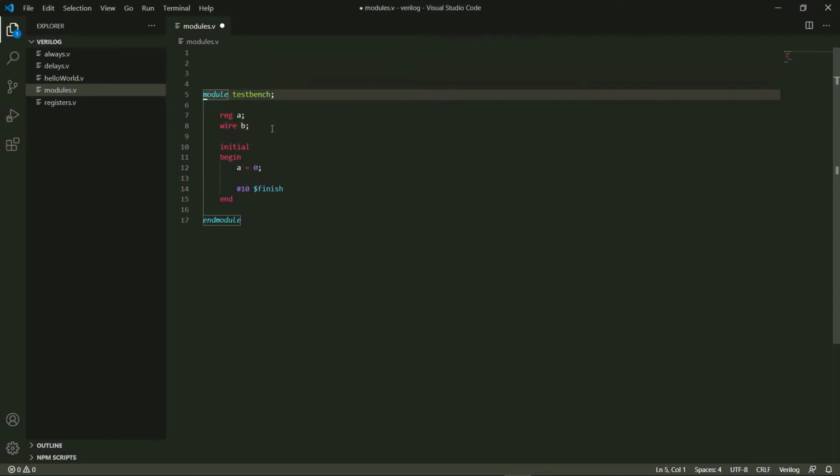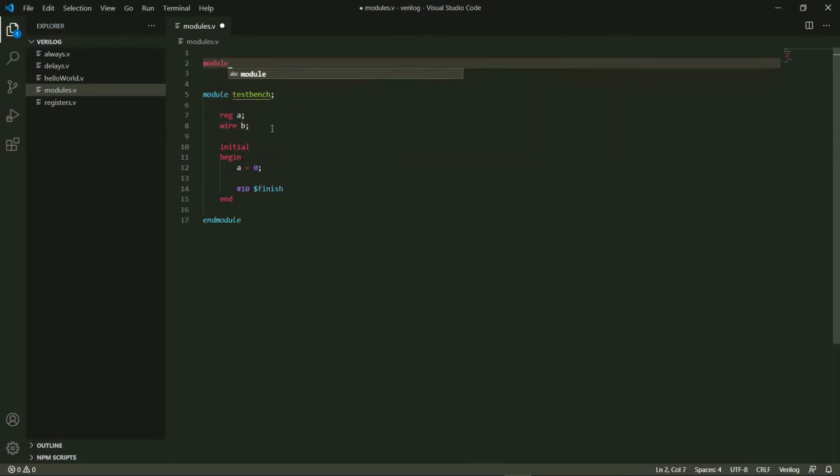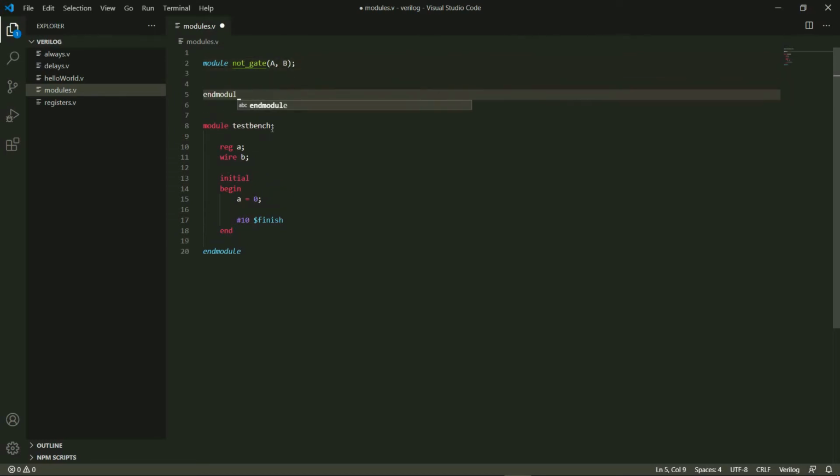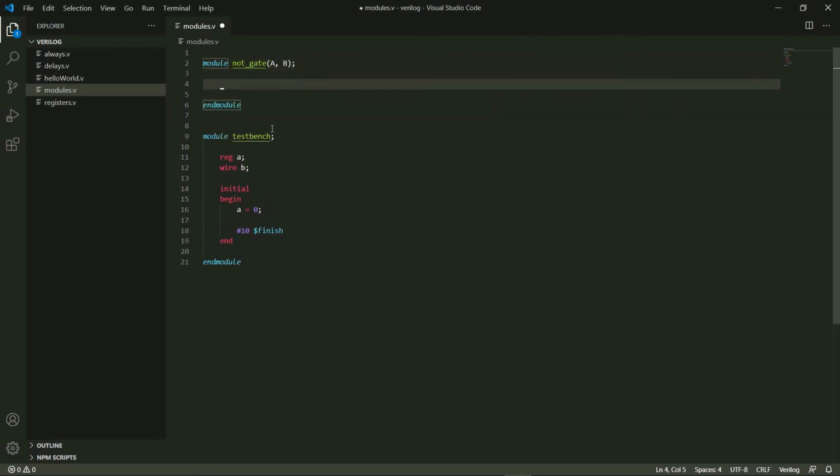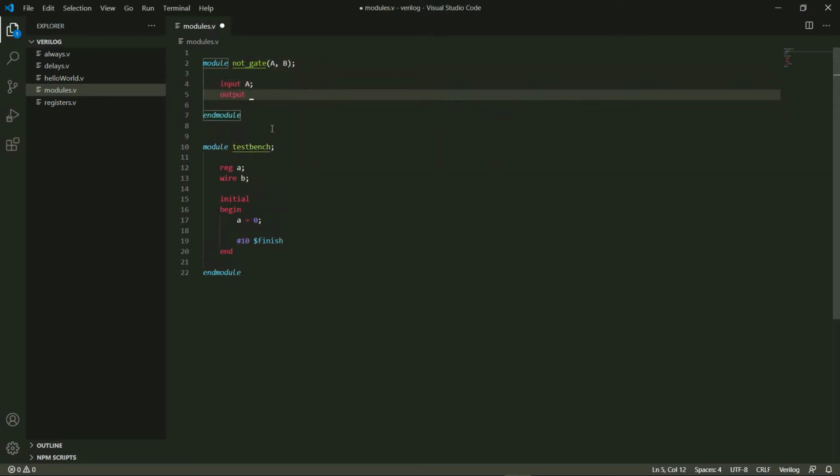So let's go ahead and create our module, and we'll create a very simple module first, which will be just a NOT gate. And within the NOT gate we'll be taking two inputs, so that will be A and B. And here the first thing that I need to do is mention that A is my input and B is my output. So I do that here. This is an important step.